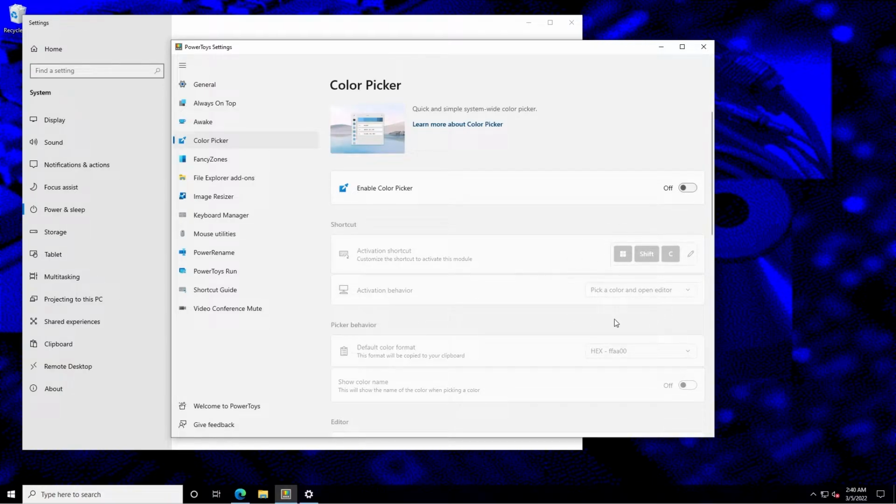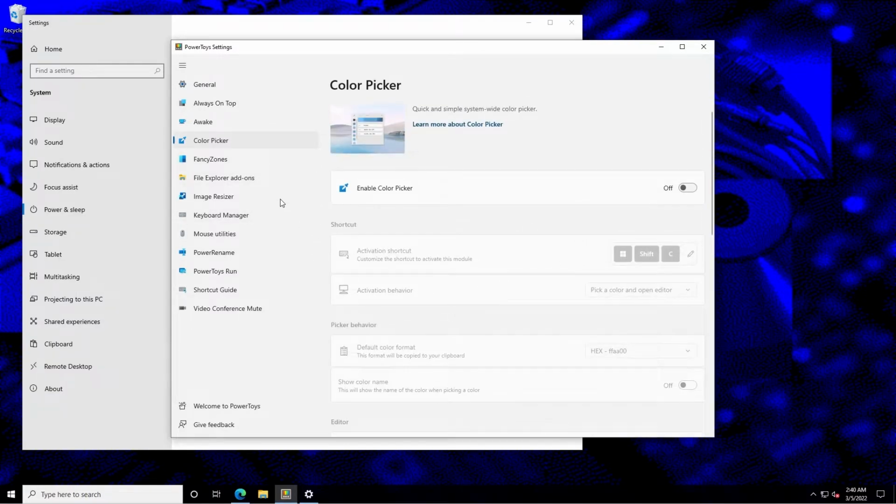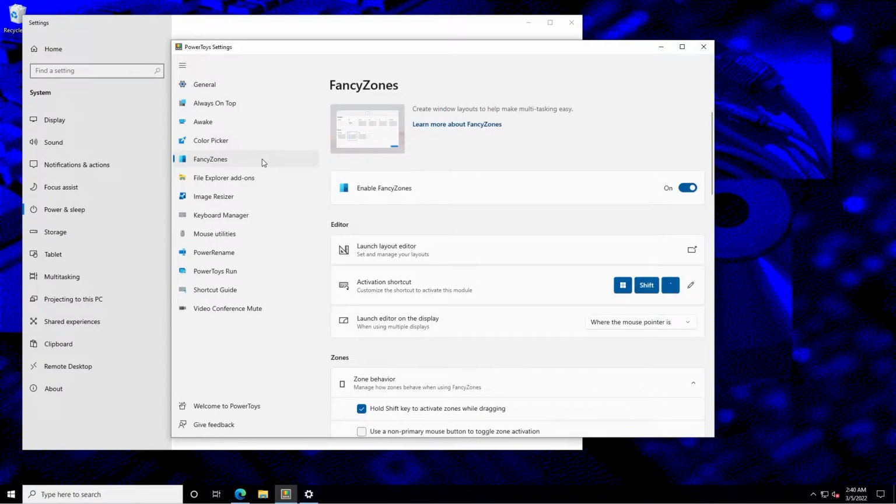Stuff is a little buggy still. But yeah, basically, look, you can change color formats, things like that. Very useful. Now, this is Fancy Zones. This is actually just the precursor to Windows 11's snapping. Windows 11 now lets you hold this, and it lets you set up different snapping things. This is basically the precursor to that.